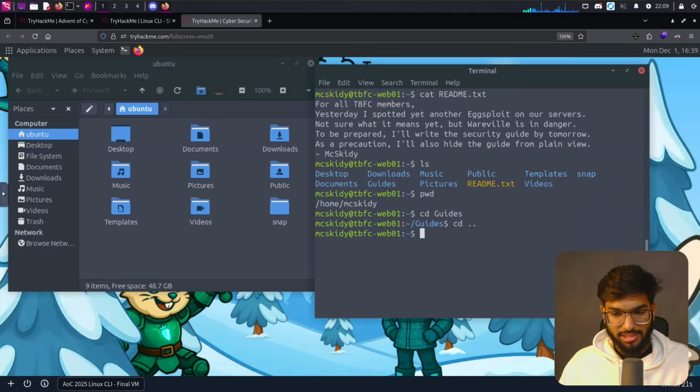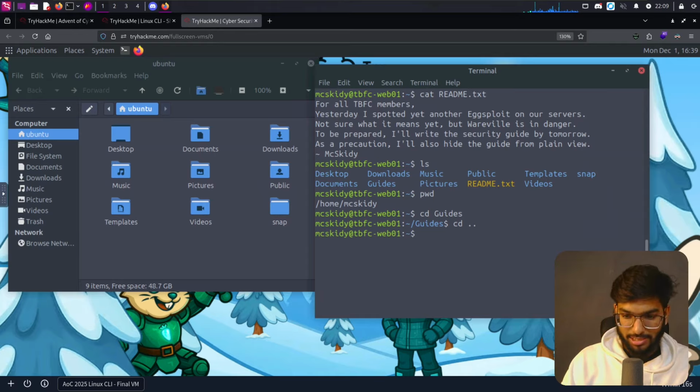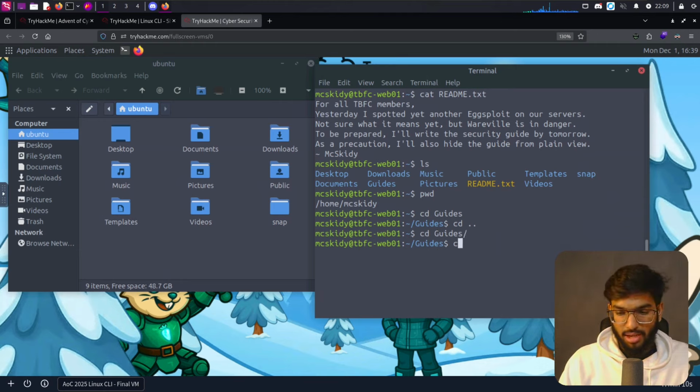You can see that's the wiggle symbol. That's usually the symbol for the home directory. Now, in case I am in any other directory, let's go to the guides directory itself, and I type in the command cd wiggle. That's going to take me back to the home directory itself. That's like a shortcut given.